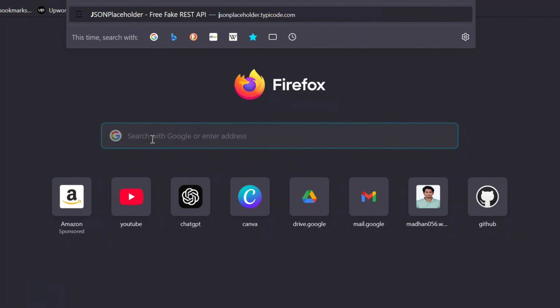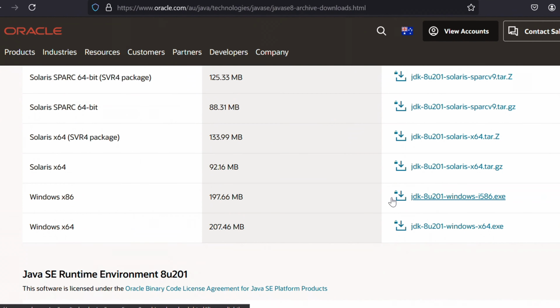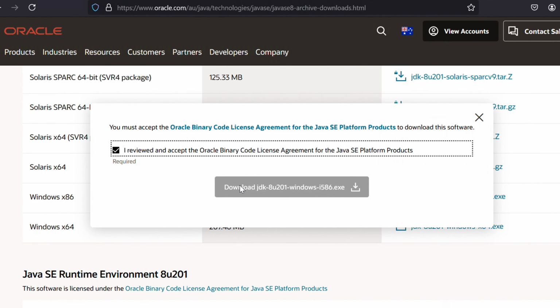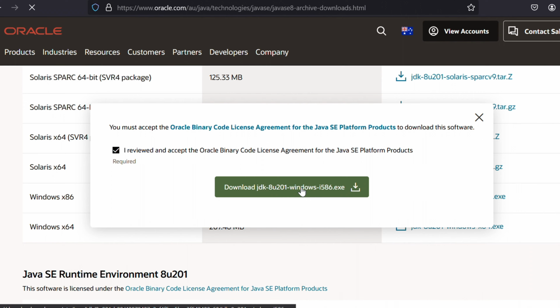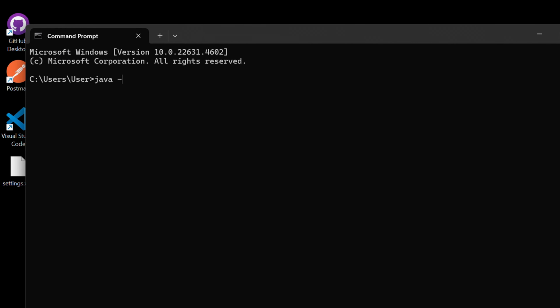Step 1. Ensure Java is installed. Visit the Oracle website and download the JDK that matches your system. Once installed, verify it by typing java -version in your terminal.